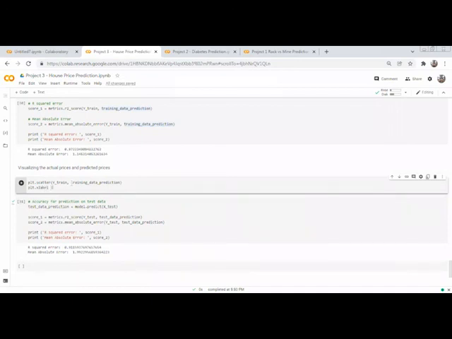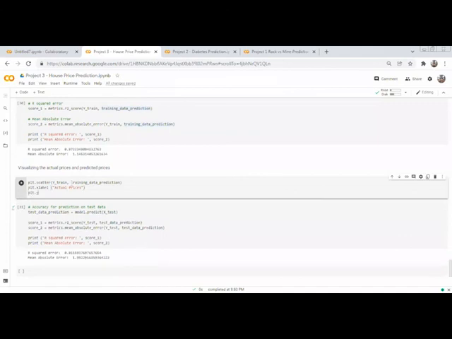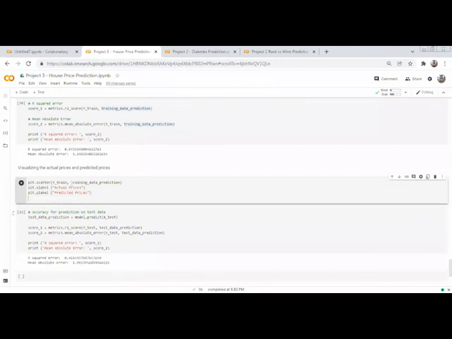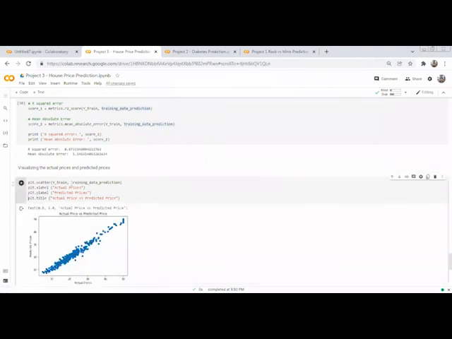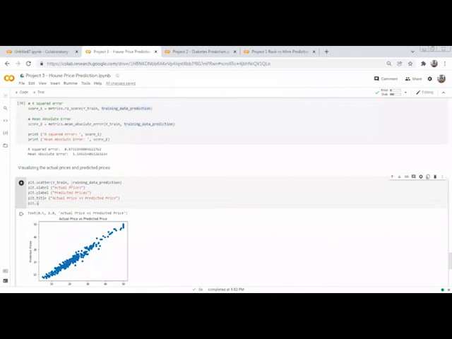We can also label it, the x label and the y label. plt.xlabel is actual prices, plt.ylabel is predicted prices, and we can also give the title, actual price versus predicted price. And I can also call the show function.